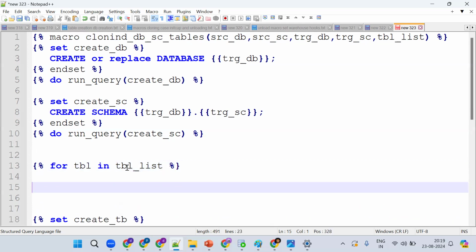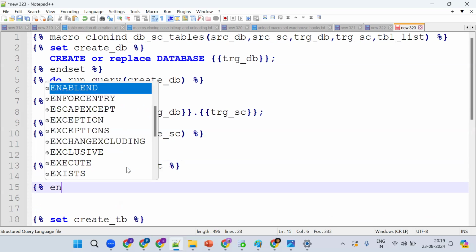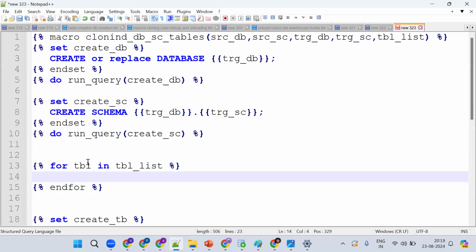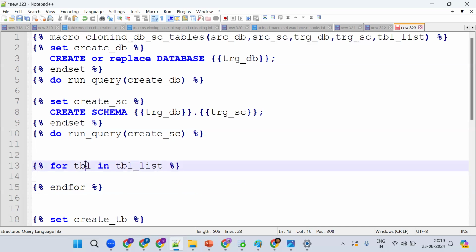Now we should do the ending. How to do the ending? See, it's also the same. Percentage end for, percent end macro, same thing, end for. So this one is the same thing. Now we need to write the logic. Tell me, how many values can this variable hold? More than one, because it's creating all these values stored here.